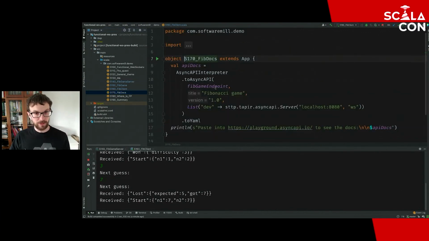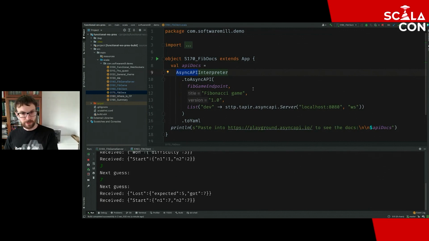So what we could do is we can actually take the description of that endpoint and render it as nice documentation. So Async API is a standard for describing APIs which have a streaming component like WebSockets, Kafka, messaging, Rabbit, and so on. It's like a counterpart to OpenAPI or Swagger, which you might know. OpenAPI and Swagger are for REST APIs. Async API is for streaming APIs.